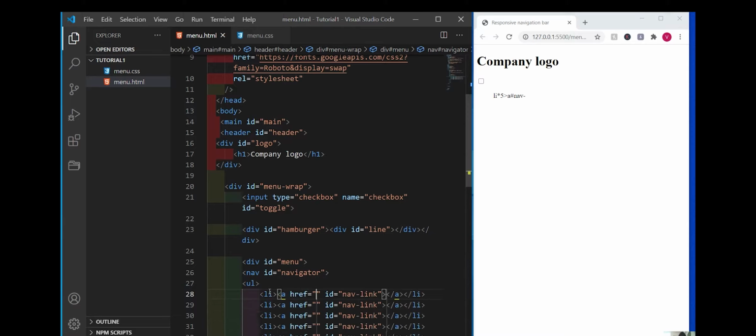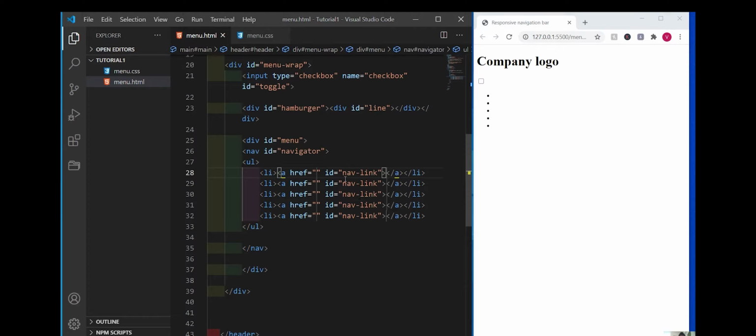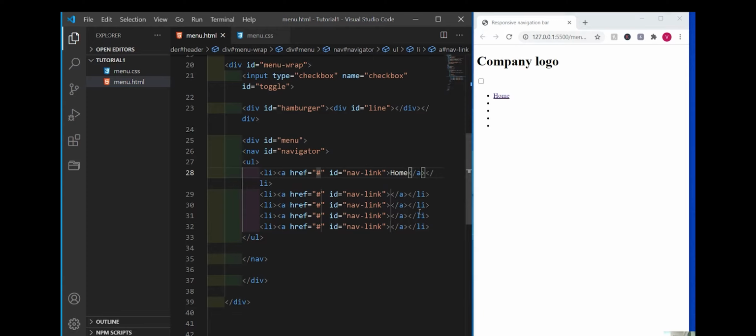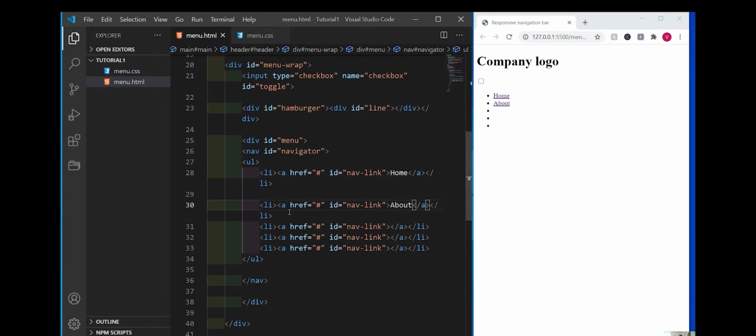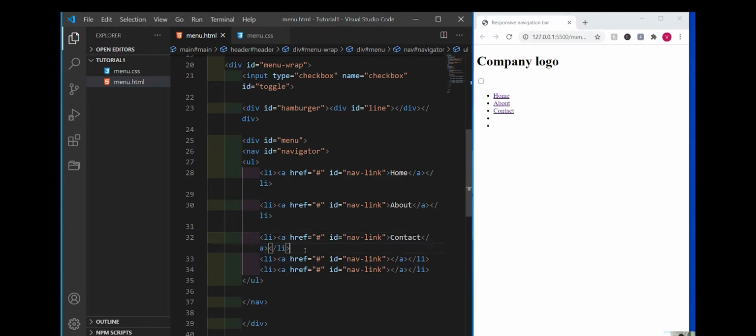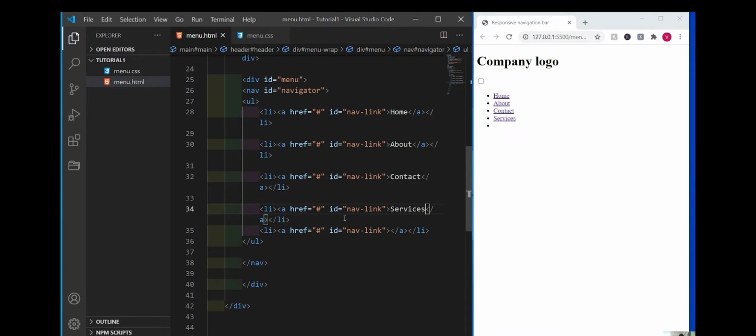Yeah, but for now they are not leading anywhere, so I'm just going to add this to all of them. They're not leading anywhere, and I will write inside the anchor tags: home, about, contact, services, and blog.